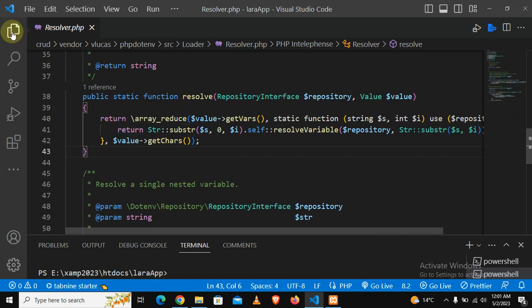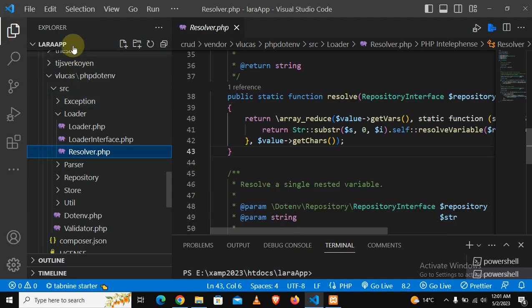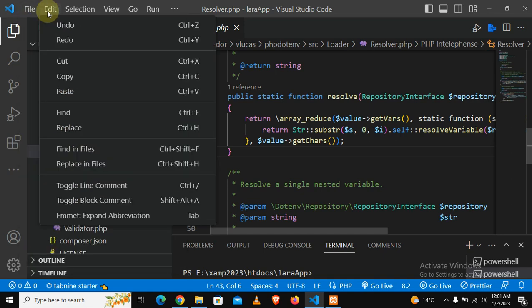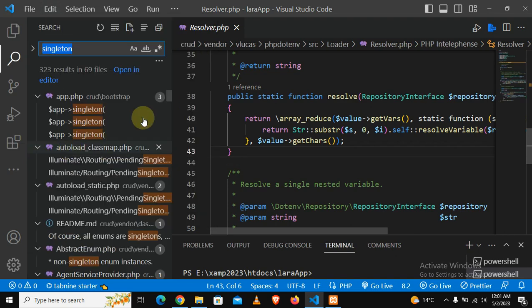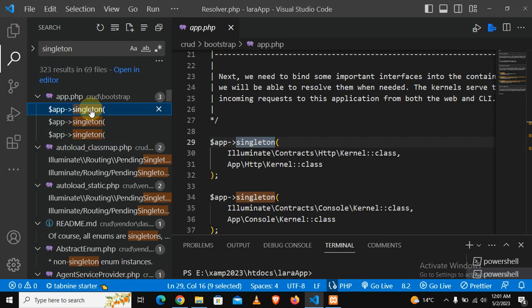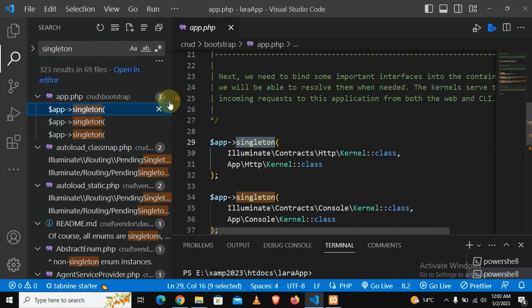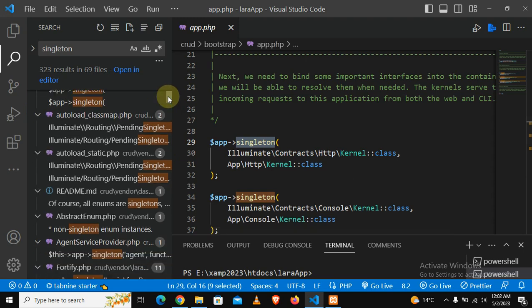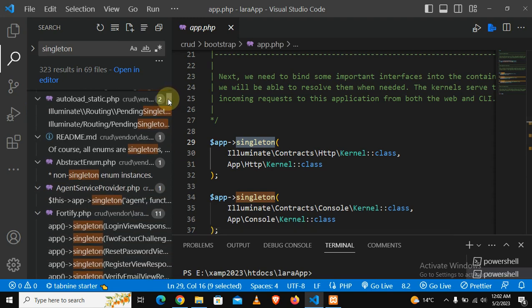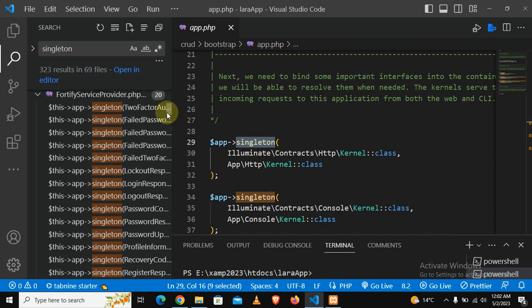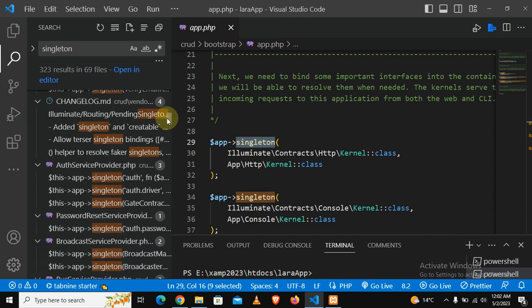Okay, let's go back to here and also look for another class that might be a singleton that will be easier to spot and explain. Okay, let's search again. Let's check for this one, app singleton. Okay, scroll down. Non-singleton, no. Let's just scroll down.